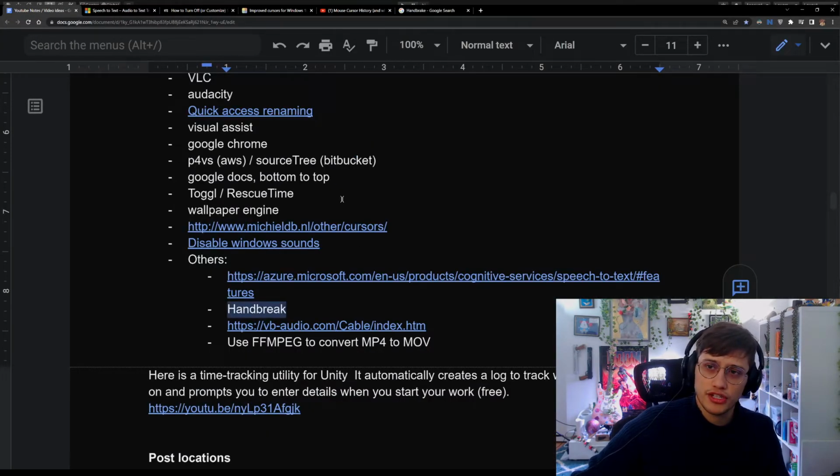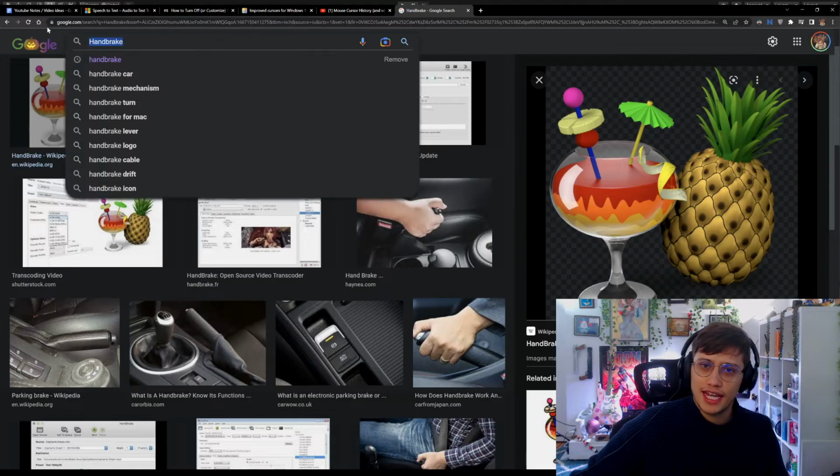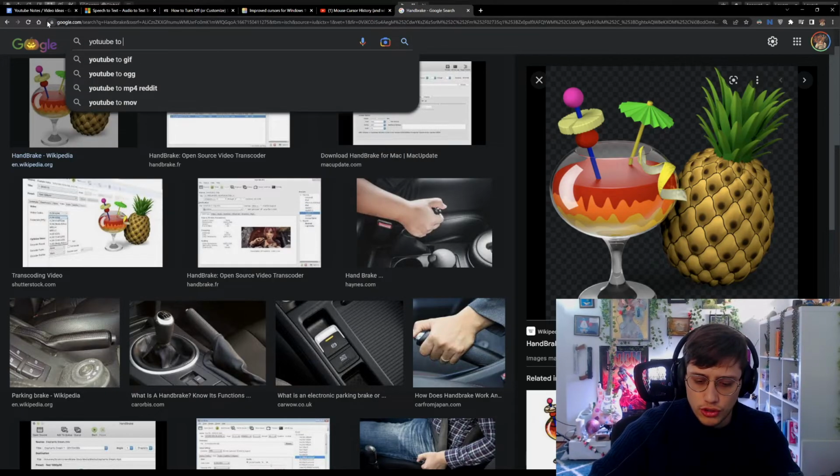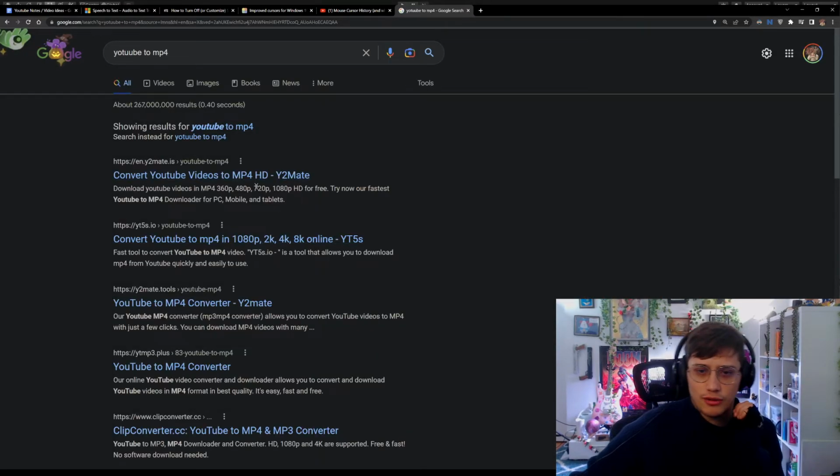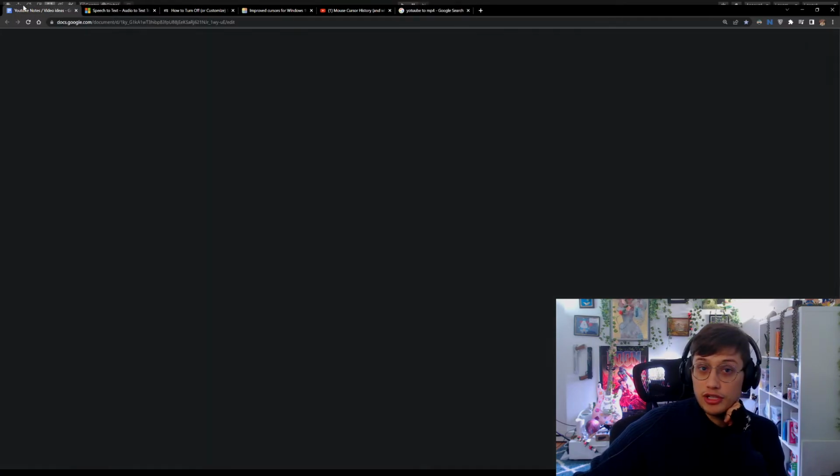Of course, if I'm just downloading a YouTube video, then I pretty much just download YouTube to MP4. And I'll just click whatever the top thing is. You know, it changes all the time as these different websites get banned. But I just click whatever the first thing is, and that typically works for me.